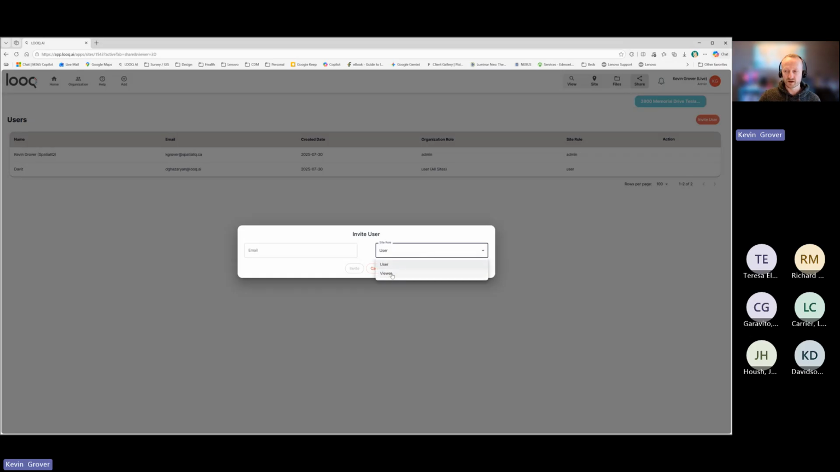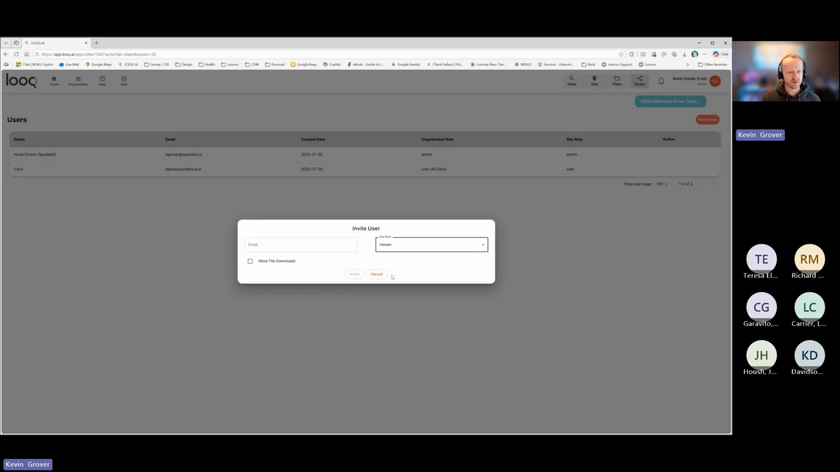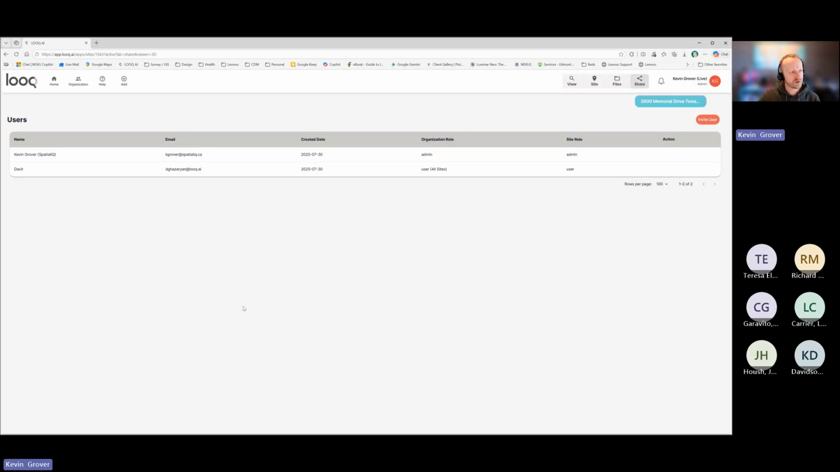If you only want to share it out as a viewer, this might be for a client or maybe one of your senior managers that you don't want to have their hands in the pot. You can give them view-only access. We also have the option to allow file downloads. So if you want somebody with pure view access, you can set them as a viewer. But if you want them to be able to download the data as well, we allow that functionality. So we can add this in by email, and that's how you can share things at the individual site level.